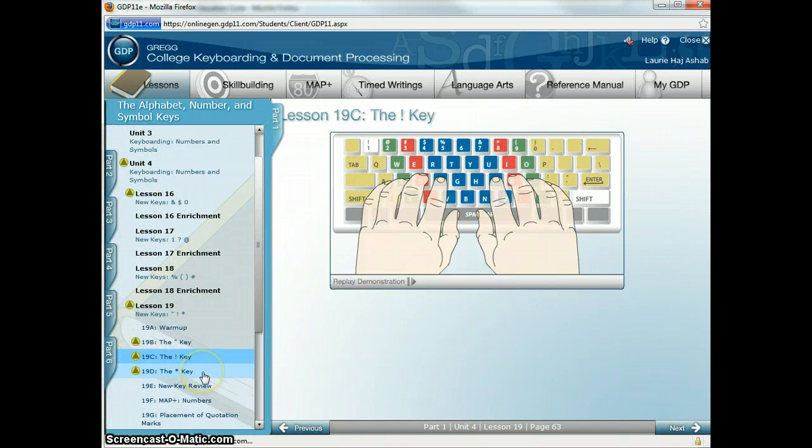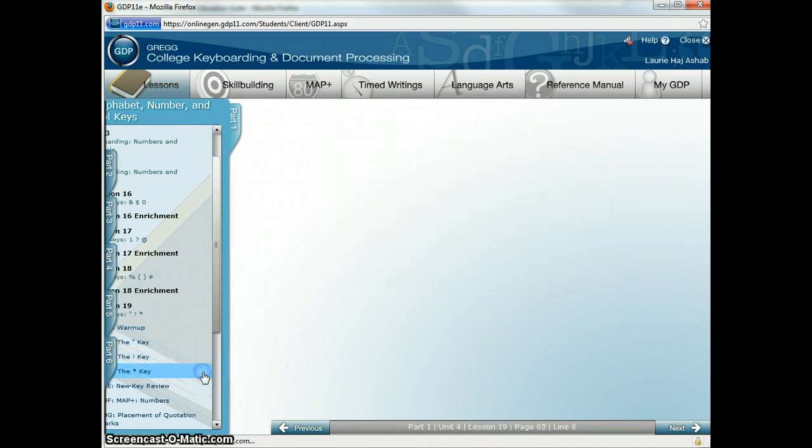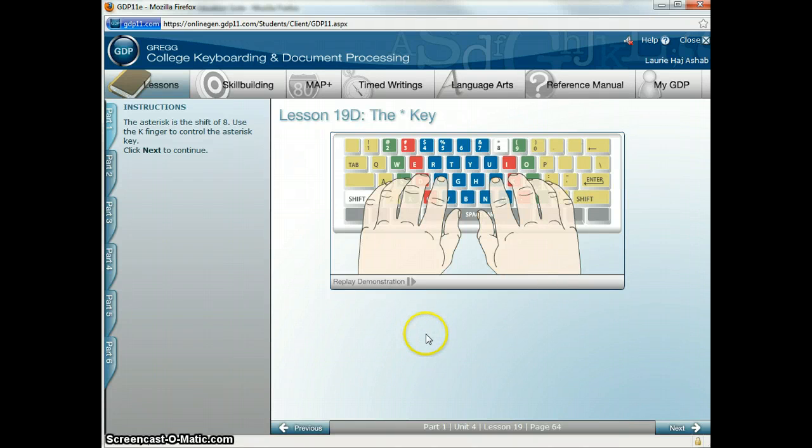Okay, and the last symbol is the asterisk, or as I mentioned, sometimes we call it the star. Because it is located up above the number 8, you're going to be shifting with the A finger, shift, reach up with your K finger, go back to your home row. So it's shift, reach up with your K finger, type the asterisk, go back to your home row. Shift, type, go back to your home row.